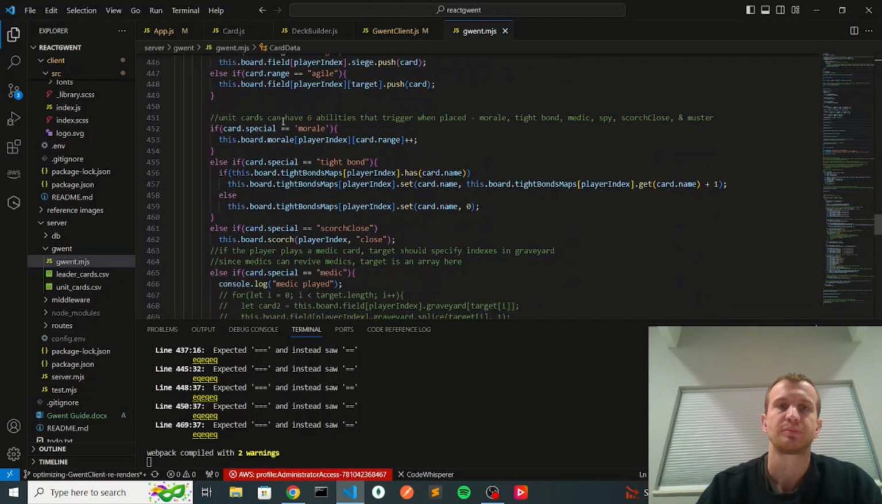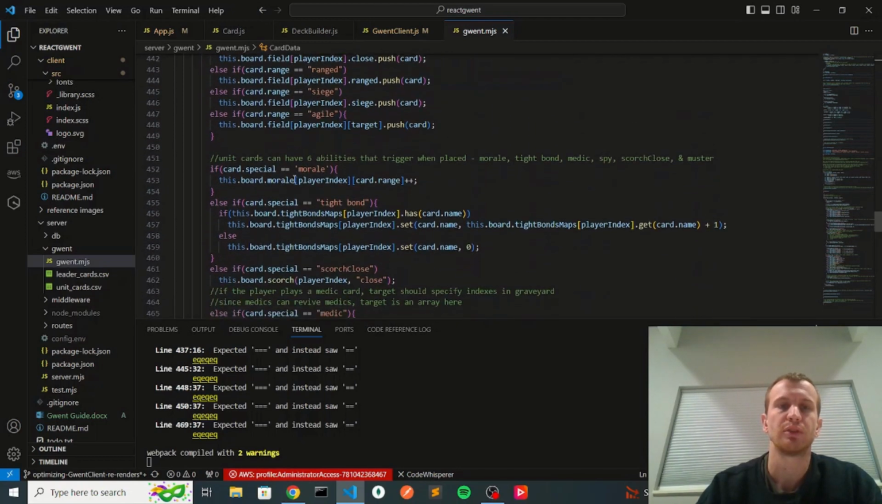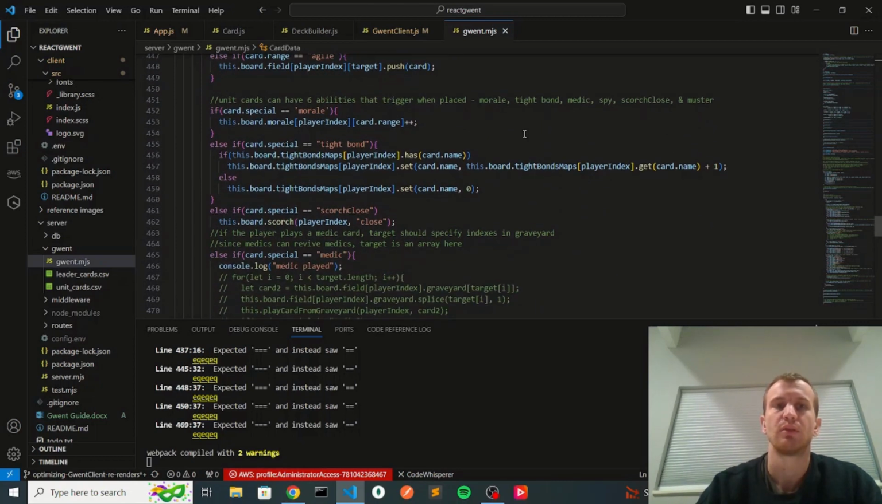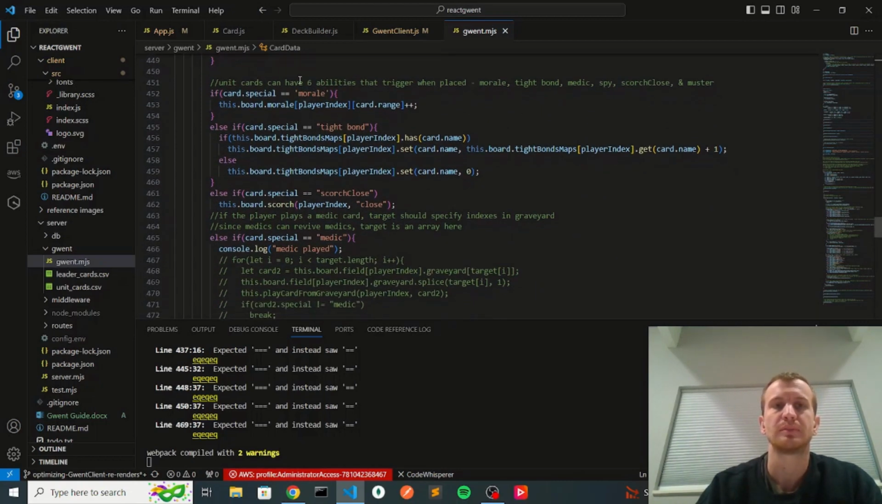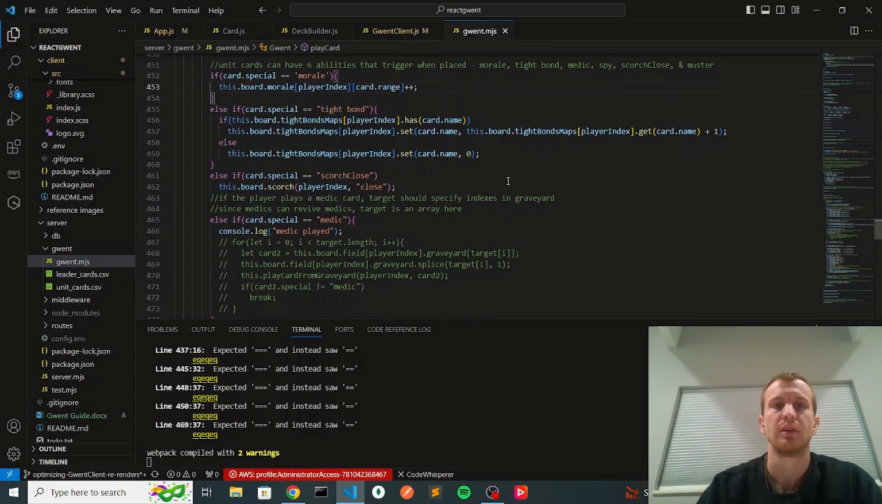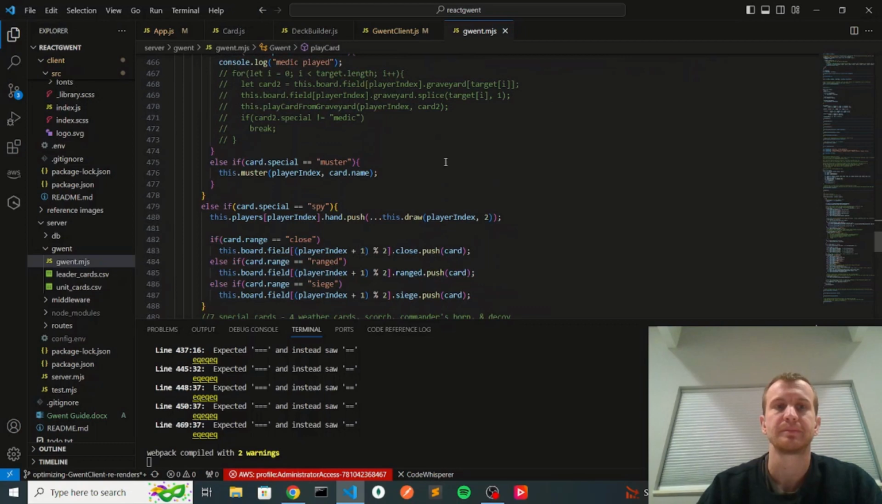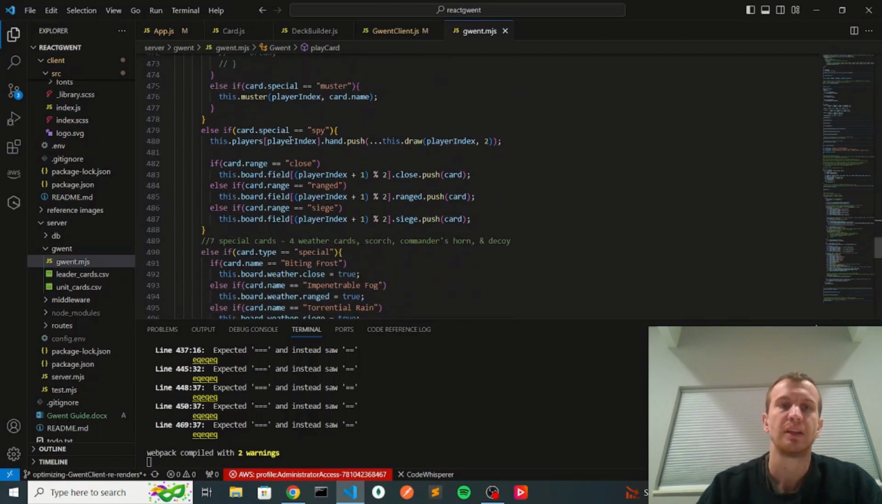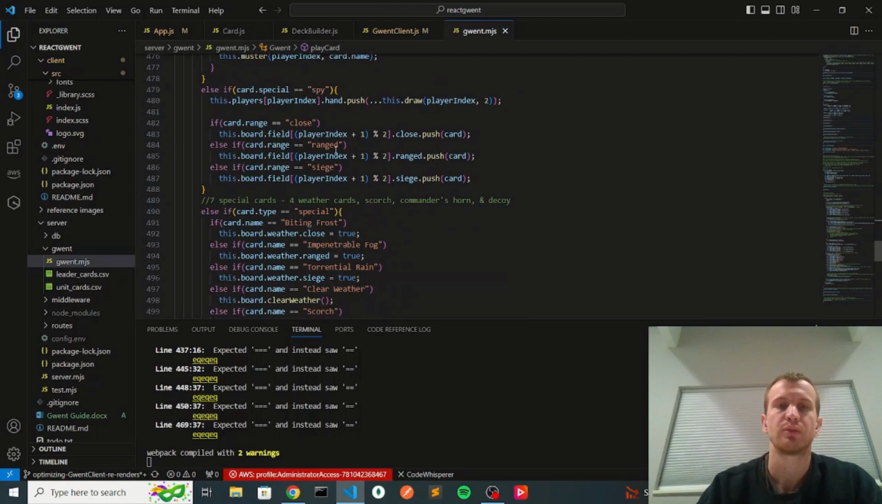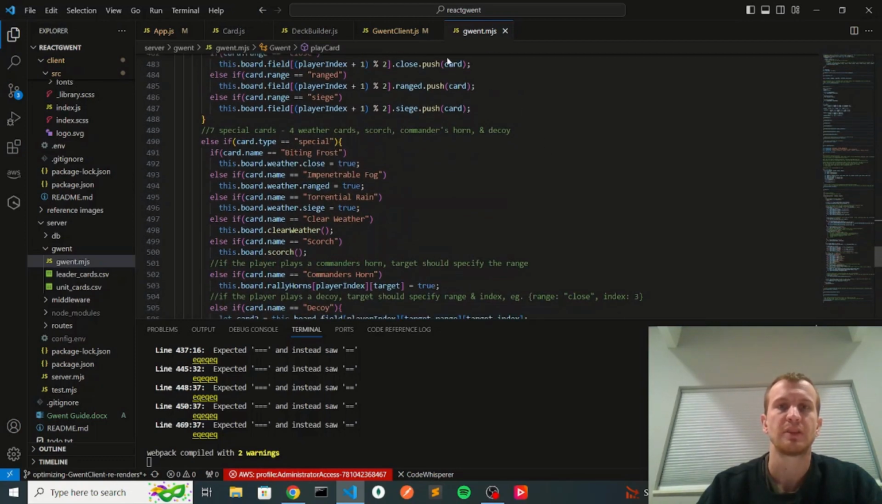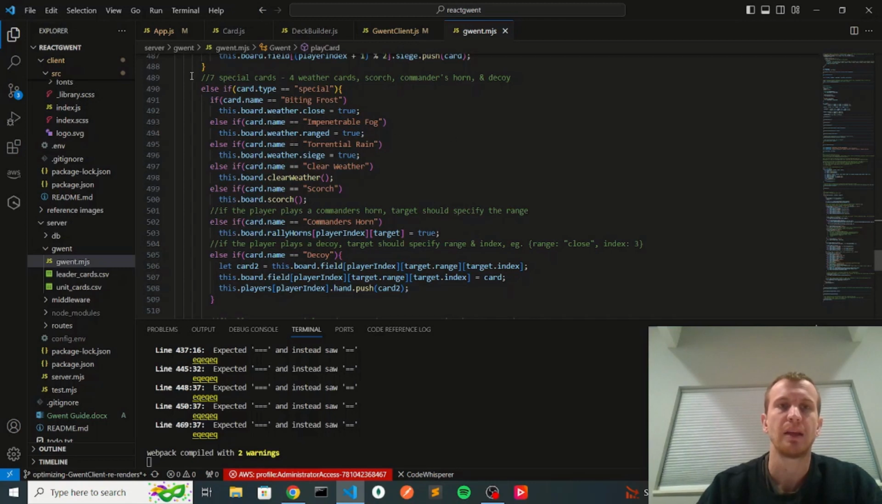That's what this is. So first calculate range, put it where it goes, and then check what abilities are applicable and apply them. So morale, it increases that morale thing. Tight bond, scorch, Medic is unfinished. I still have to do that one. Otherwise, if it's a spy, it goes on the other side of the board. Figure out which range, put it in the right one. Spies can't be agile, so I'm going to check that. Then there's 7 special cards, 4 weather cards, Scorch, Commander's Horn, and Decoy. So I just check for names for a lot of those.